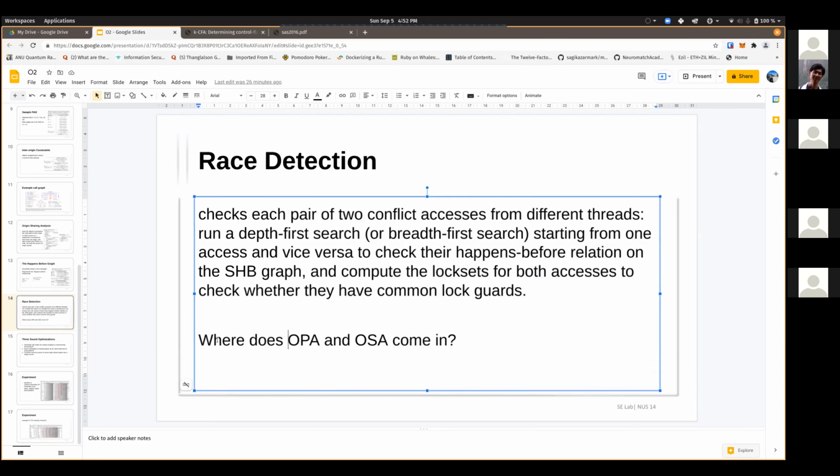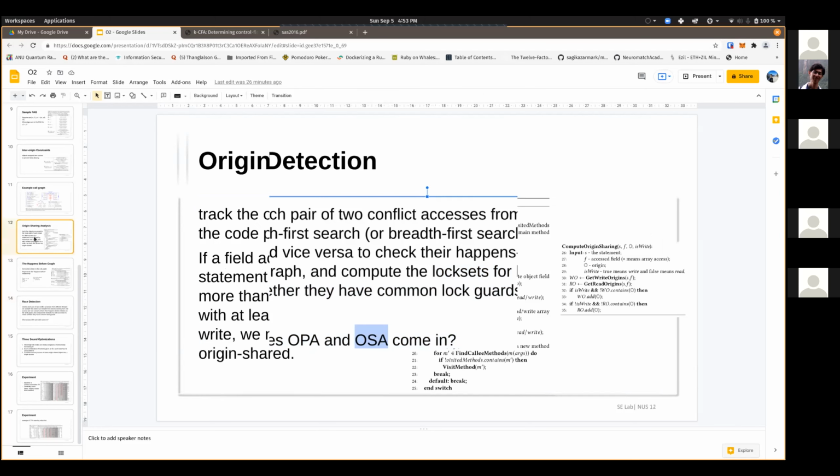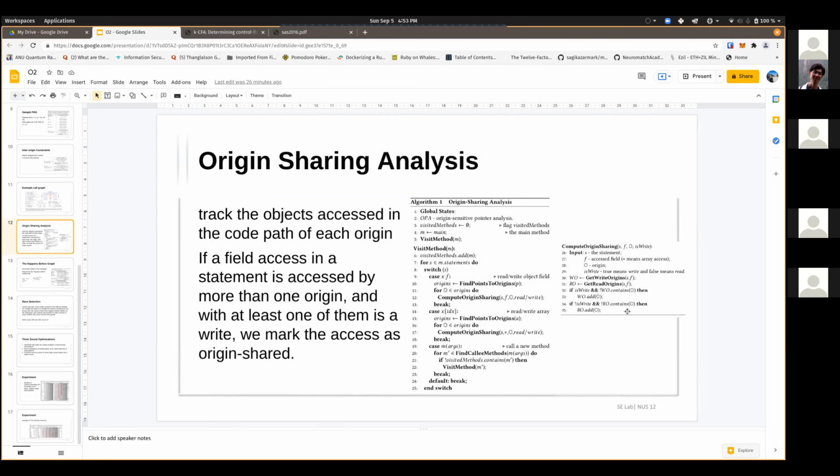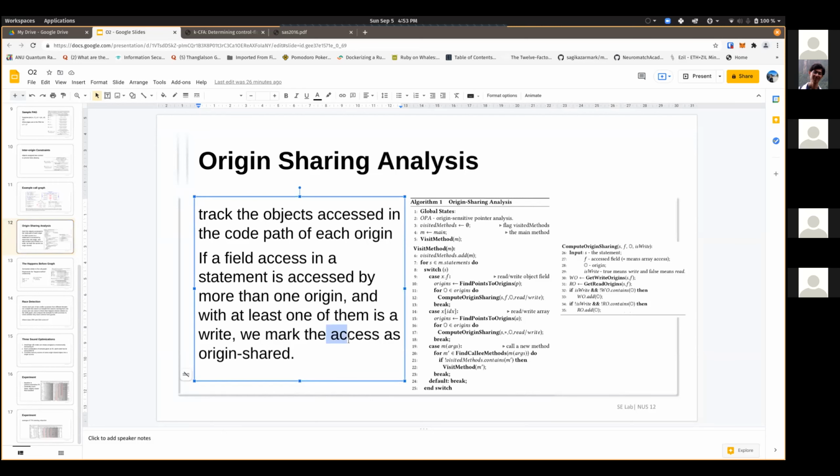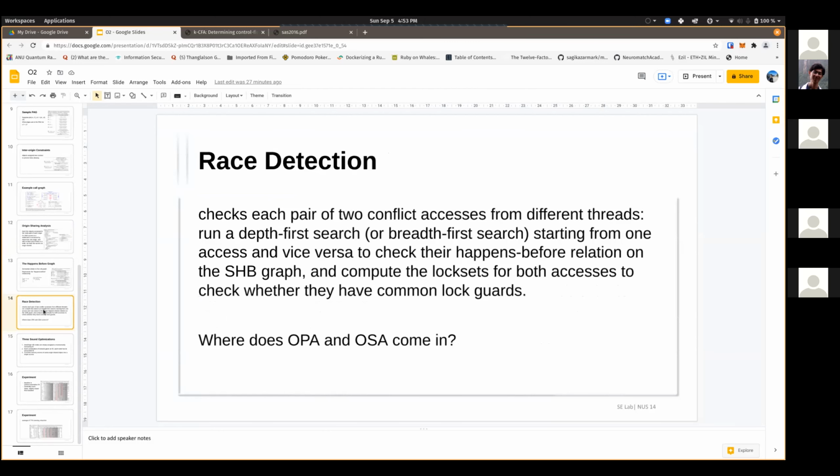Yeah, so this is actually my own question for the paper, because I felt that the OSA is what was generating the conflicting accesses. So when some origin is, quote unquote, shared, then this access is the problematic one. And that's where they start doing the checks. But I'm not fully sure. Maybe we can skip this question.